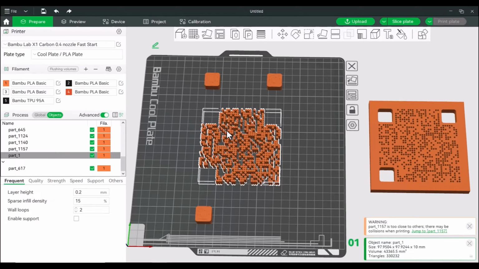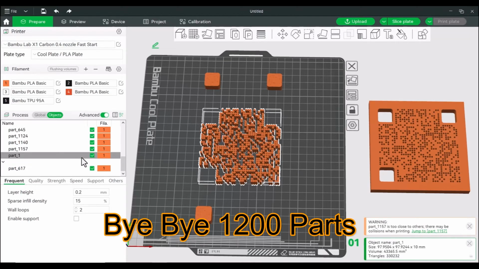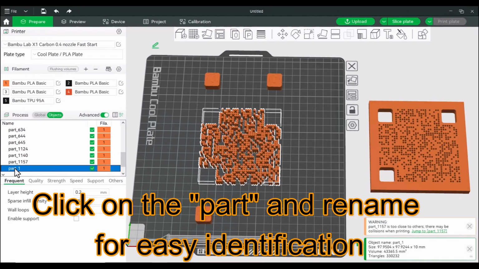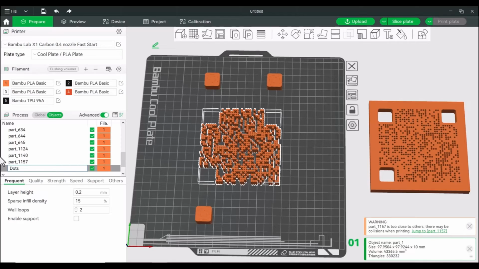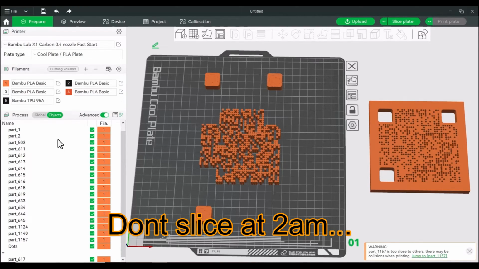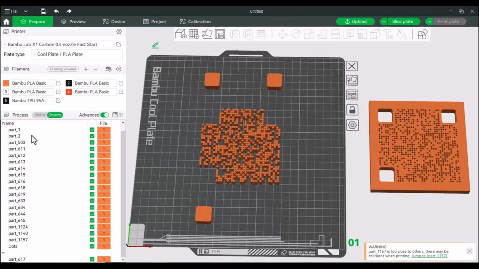Okay, so of course that took a while, and now what it's done is actually combine all of this into a single part right here. So if I click on this, here's our part. And now we can label it. So we've just took all of those parts and whittled them down to a handful now.